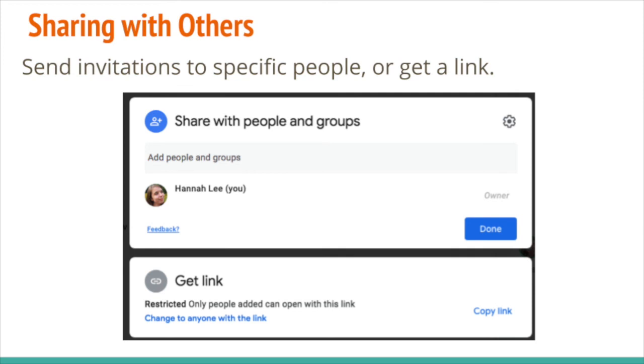And if you do want to post it more publicly and allow anyone to view it, you're going to need to click all the way at the bottom there where it says change to anyone with the link. And that's kind of the difference between saying only the people that you've already added to the list above can access it through the link, or anybody who clicks on it can access it.